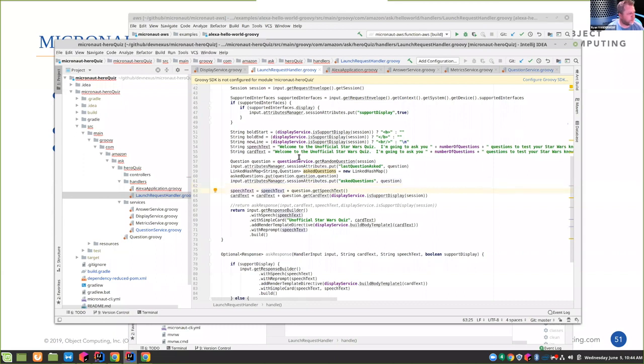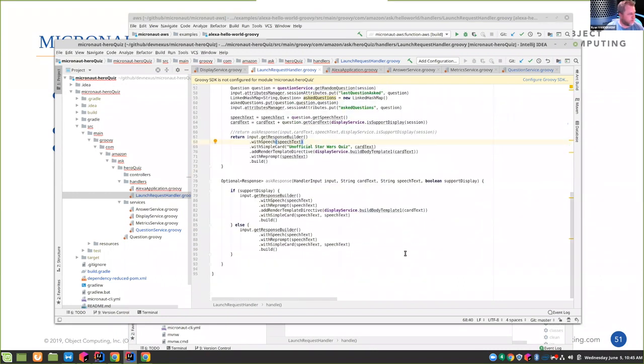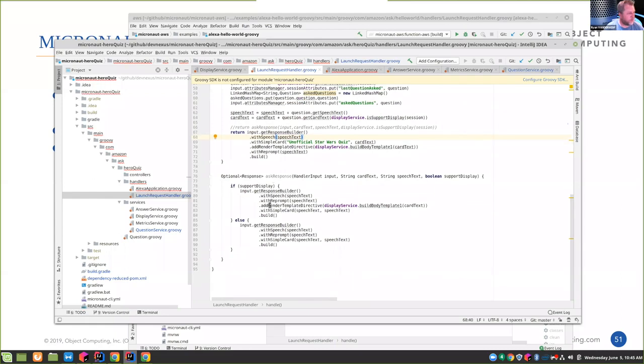And then I'm going to get the text, get a card, and then figure out, oh, is it display supported? If so, I'm going to give you the fancy card. And then I'm going to give you the response for unofficial Star Wars quiz. And then here's the text. I'm going to ask you this thing, number of questions, yada, yada. And then I've got some mundane things here. You can help with ask response, right? Helping build these builders up, whether you have display or not display. So all of those things will help you out.